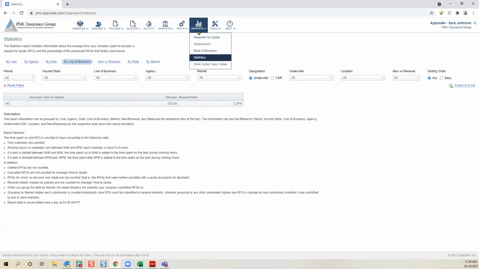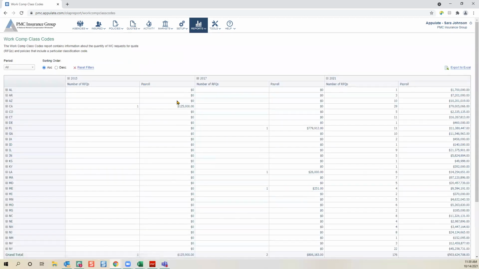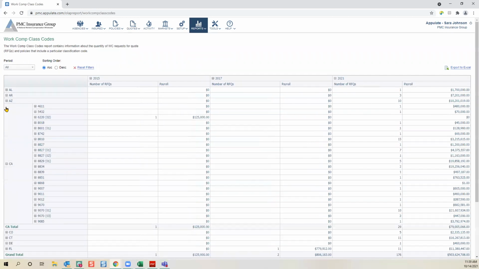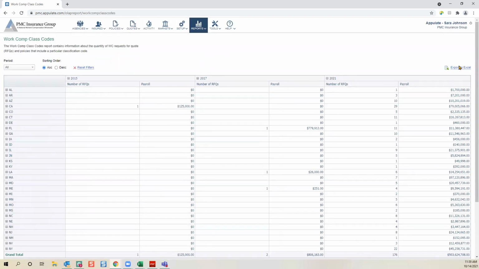What's under work comp class codes? This is just a giant list of everything you would write under whatever class code it is, under whatever state. Oh boy, that's a busy report. It can be narrowed down, but this is a large list, even when you export it. So I'd just say, be a little careful.